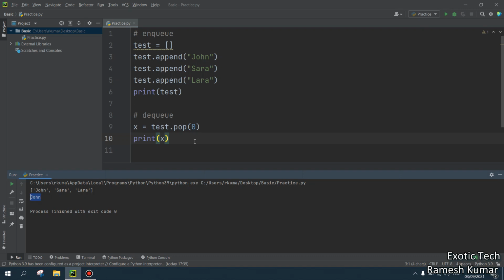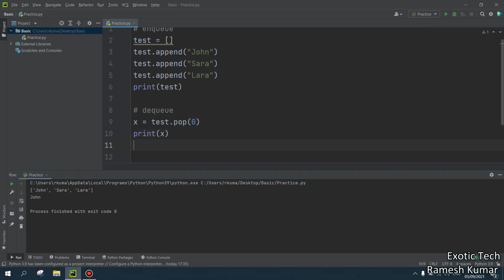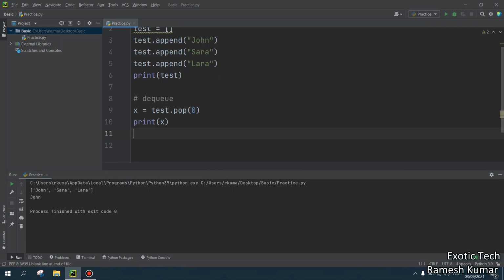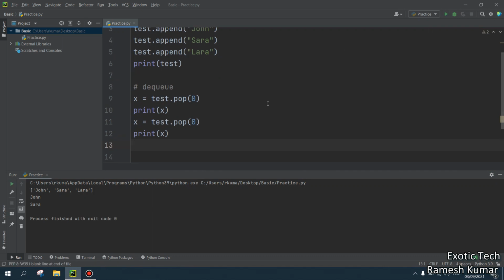Maybe he was in the restaurant, he got his food, so he's sitting at some table. Now it's time for Sarah. How will Sarah come? Let me copy this. Test. Let's see. Now look, Sarah is also gone from the queue. Okay. Now what about Lara? Let's copy this again. Now Lara is also gone from our queue.